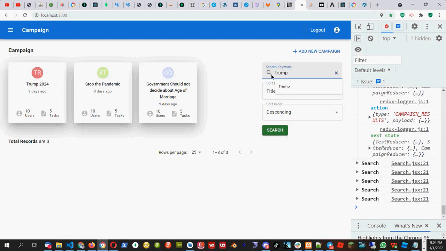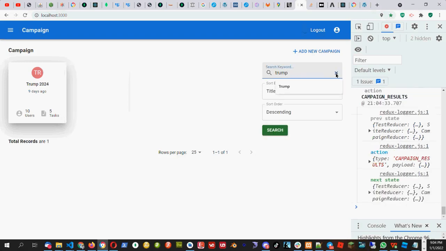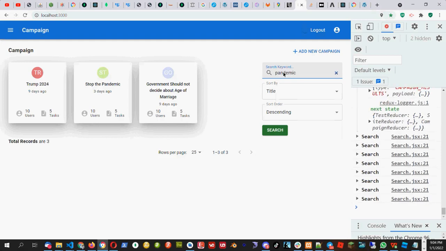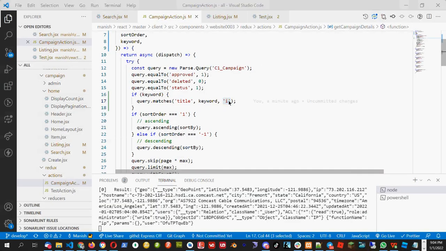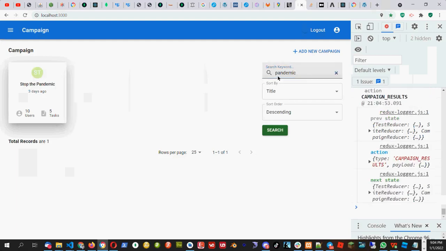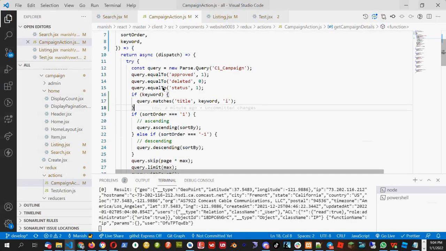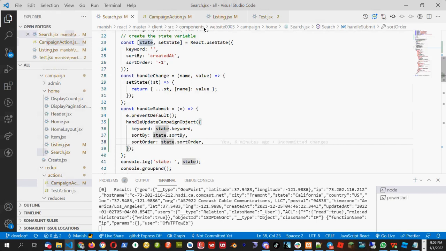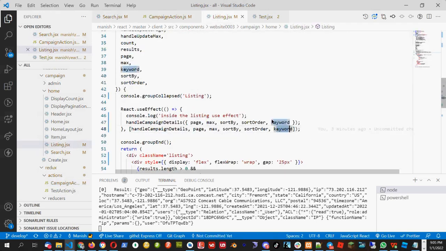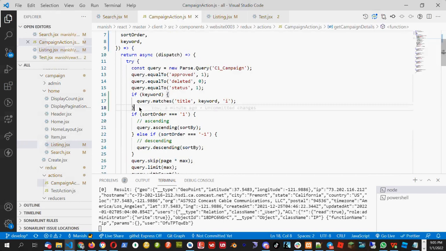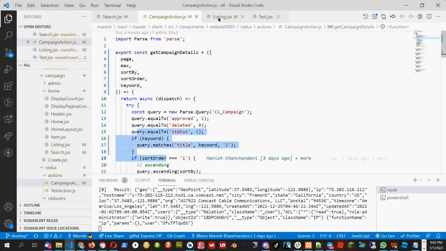Now if here I will type Trump, so it should show me only one result, that is the first one. So now it's only showing the one result. Let's put pandemic. And you can put anything, capital, small, because we already mentioned in this that it should be case insensitive. So let's search pandemic. So only pandemic part is displayed here. So we have now tied this keyword with the function. So just open the listing page, add the keyword here. Then I will open the action page for you to write this part.